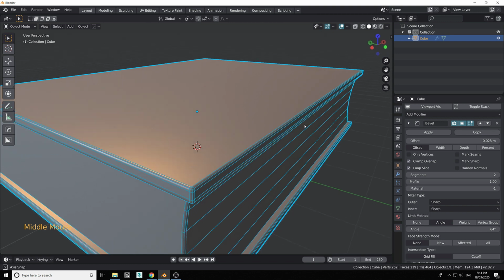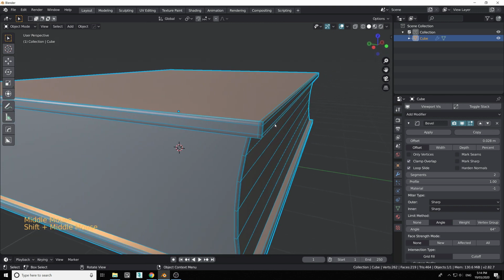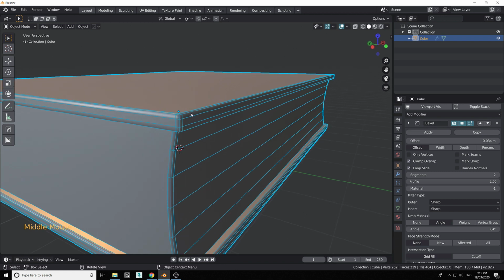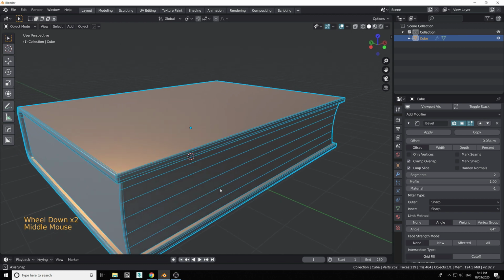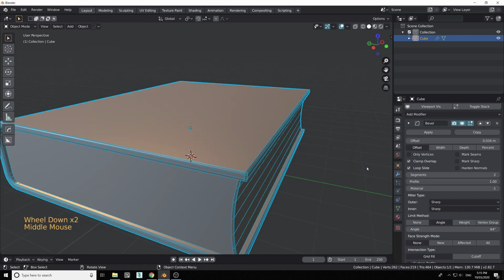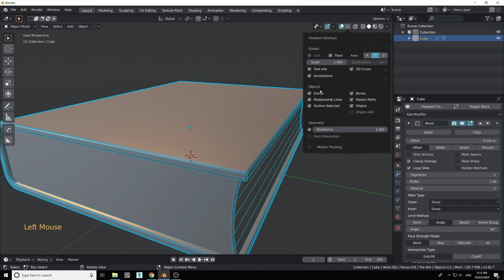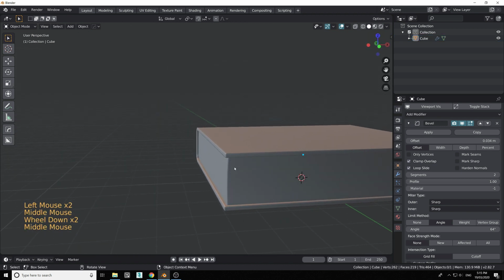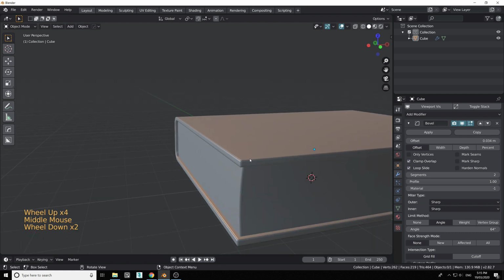Which basically leaves the actual shape exactly the way that it is. But if I adjust the offset, what it does is it gives us these supporting edges around all of the hard edges. So now if I turn off the wireframe, you can see that that gives us the illusion of these kind of softer edges.